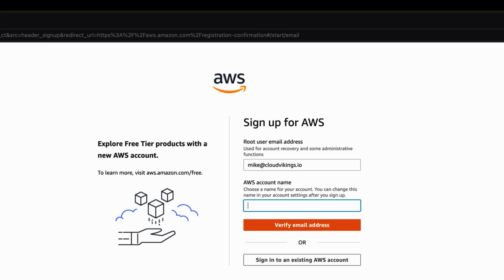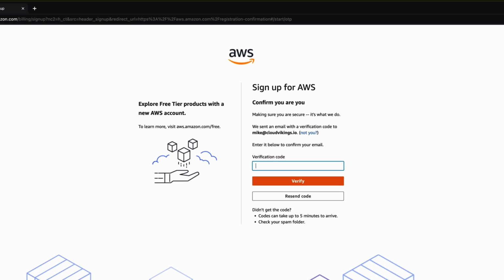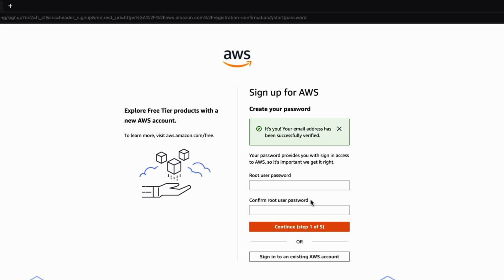And then we need to provide an account name. I'm just going to call this one Cloud Vikings Demo. Then we just pick this verify email address. Now AWS is going to send you a verification code to the email address you used as the root user. So check that inbox and then paste that code into this verification code area. So I'm just going to enter my code and then hit verify.